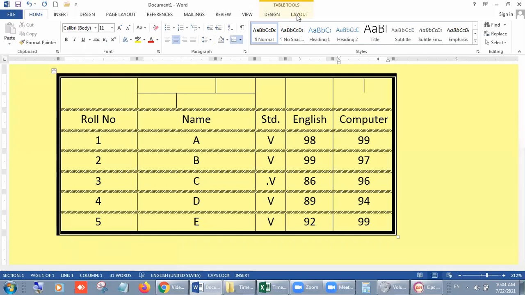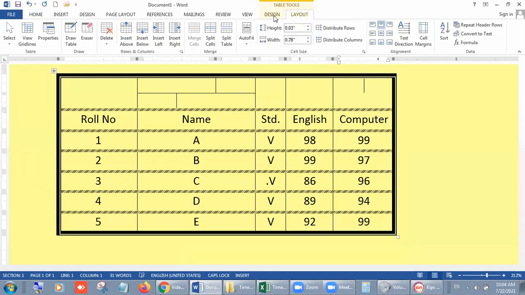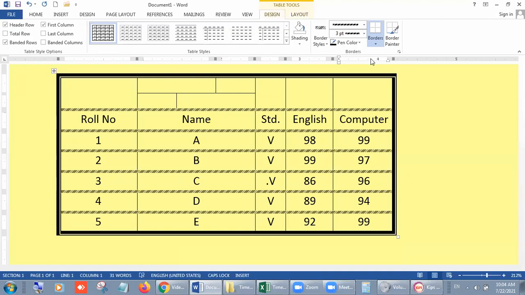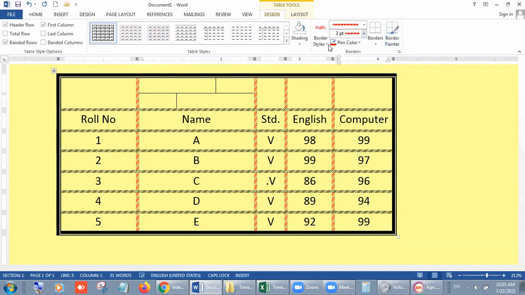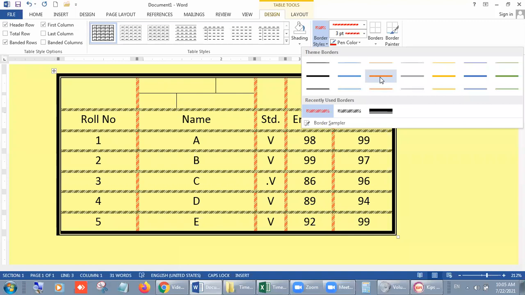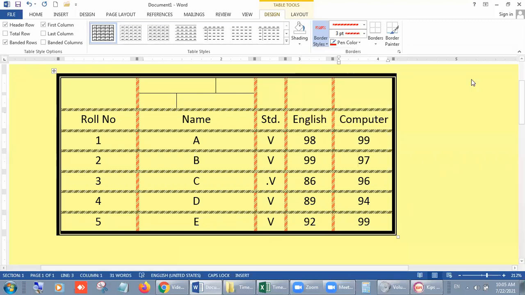Click inside it, go on layout, sorry, go on design. This portion is for that purpose. Pen color, if you want to change the color, you can do this. Suppose this time you want to apply like this. You have to be very straight on the line so that you can apply these effects. Look students, in this way, click on it. In this way, you can do this. Now, border style. You can change the border style. Suppose you want to apply blue color.